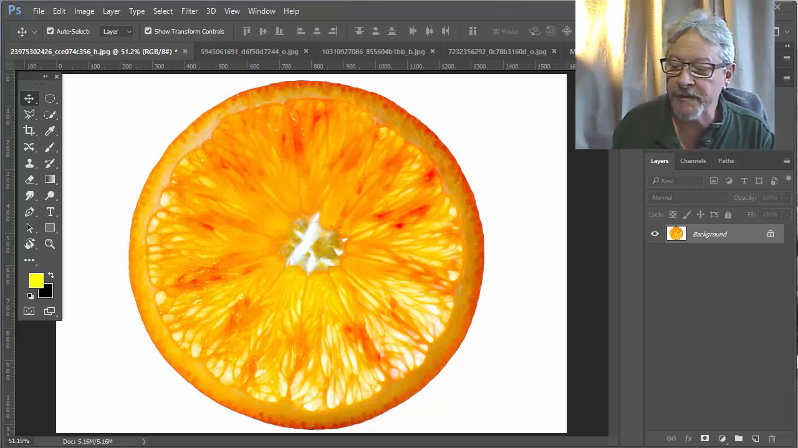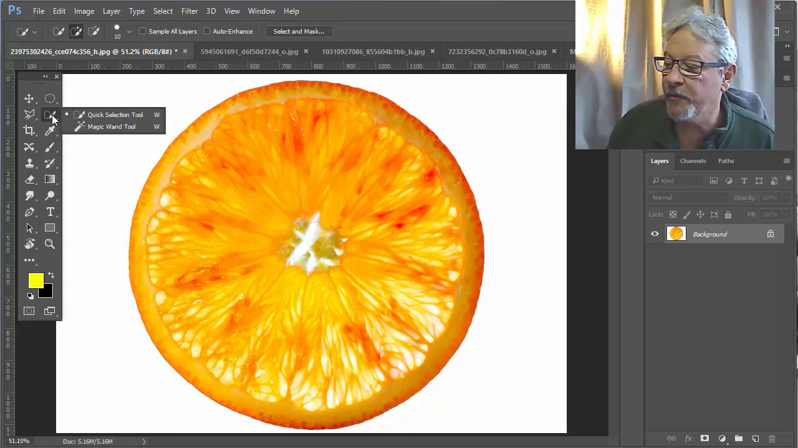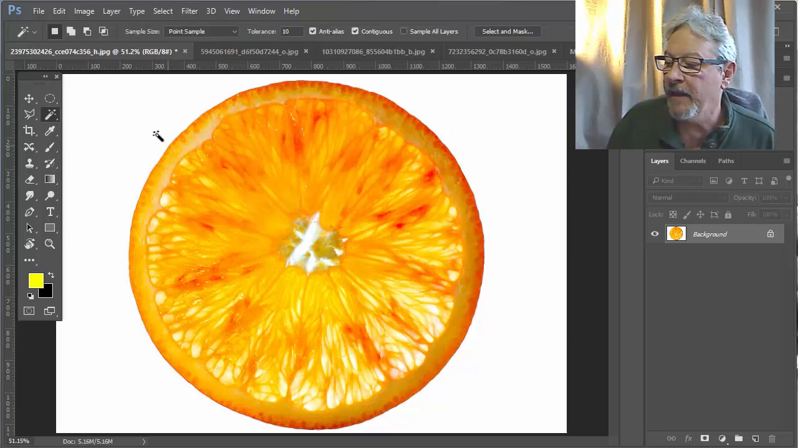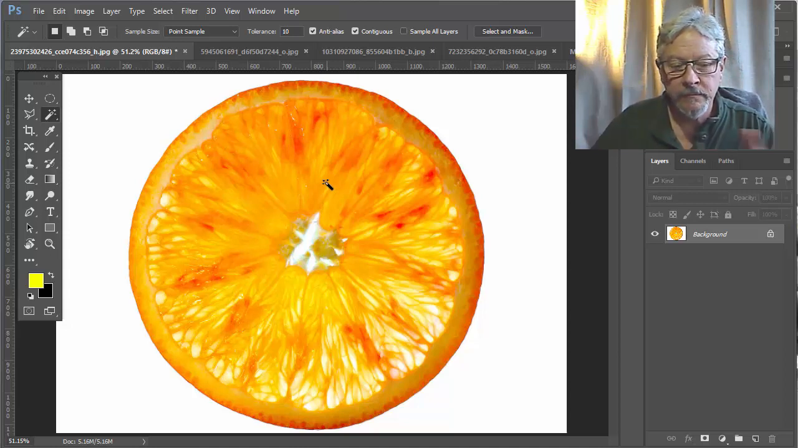I partly selected this image because it was on a flat white background, which is a good opportunity to introduce one of the other selection tools, which we haven't been using so much, and that is the magic wand. It is one of the earliest. If I click and hold on the quick selection tool, it's stacked with the magic wand tool. And here we are. So the magic wand tool looks at areas of continuous color and selects that.